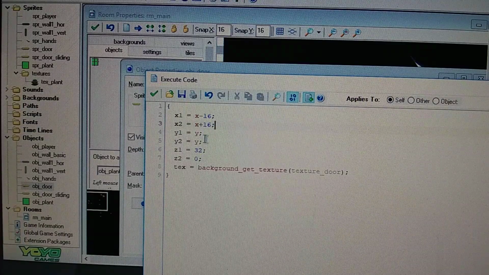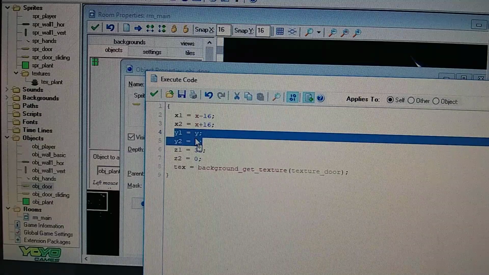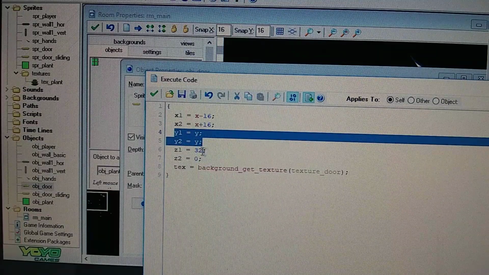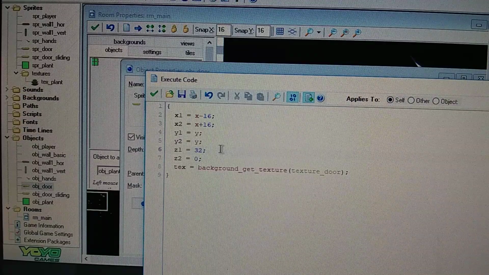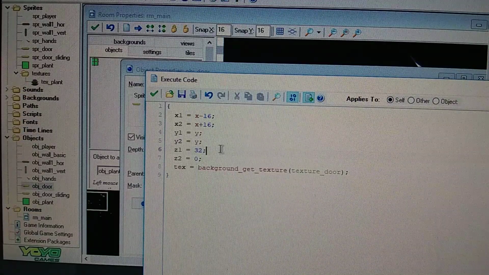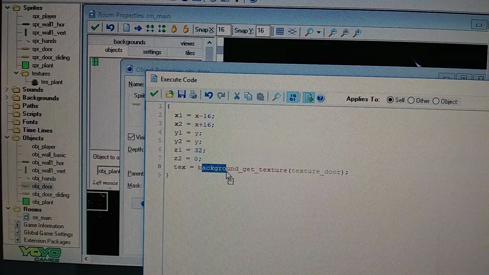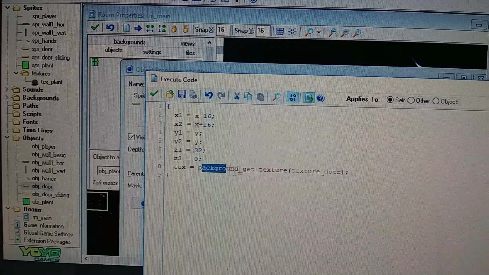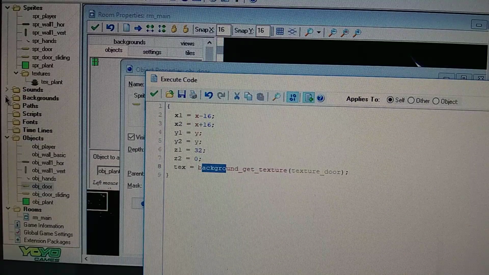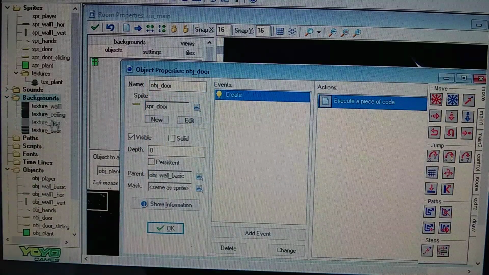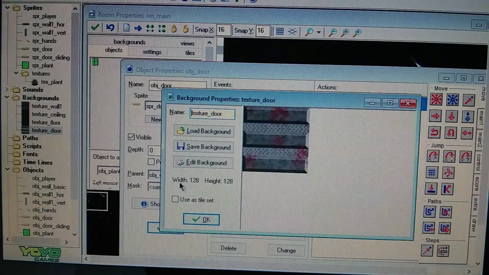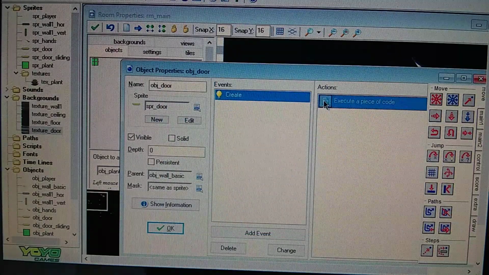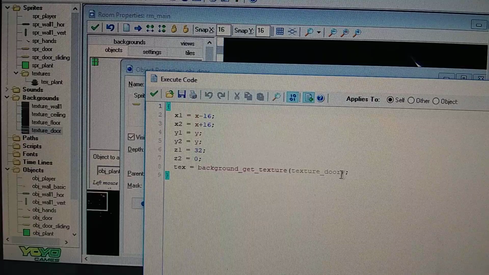The Y doesn't need to be utilized, and then the Z axis is also, so basically it's just rotating the flat image up so it looks 3D when you're looking at it in the room. And then this right here, the TXT, it's getting the image from the backgrounds. So in the backgrounds folder, it's grabbing this texture door image here. The width is 128, height is 128. So it's grabbing this image right here. That's what it's stating here. Texture door.